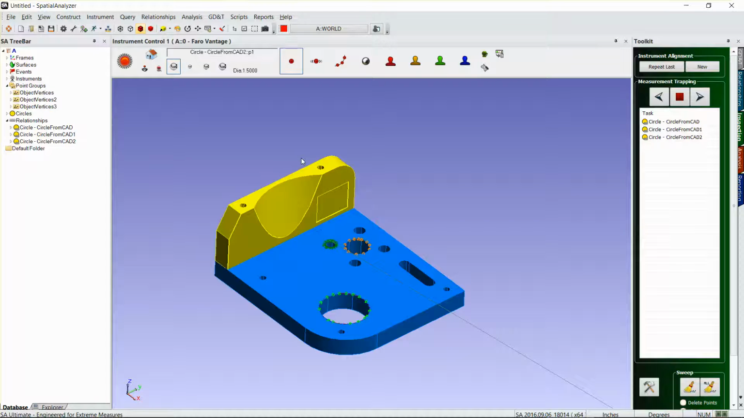That's all you have to do is select your nominal geometries, measure your points or associate your data to those relationships, and then just perform a nominal geometry alignment.